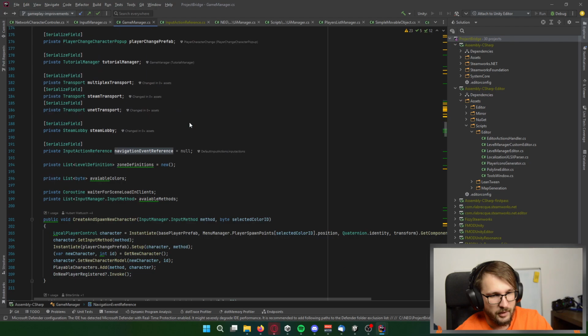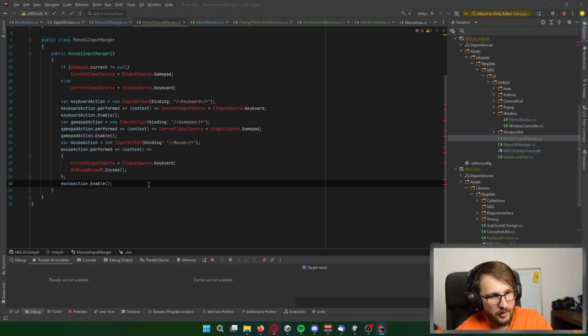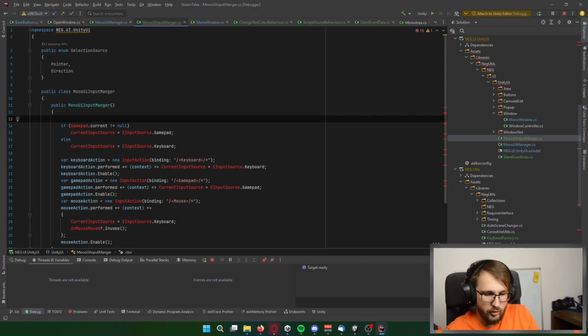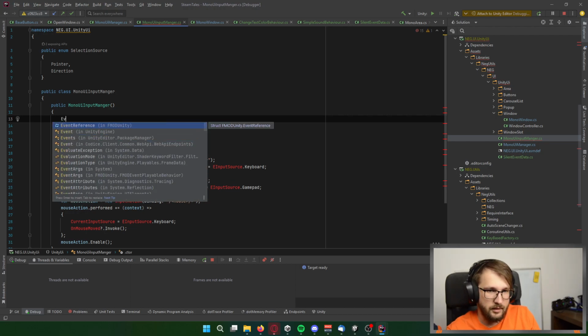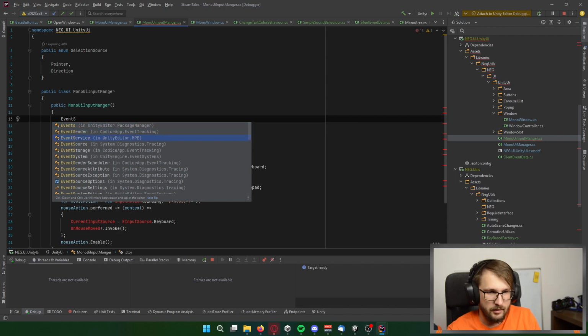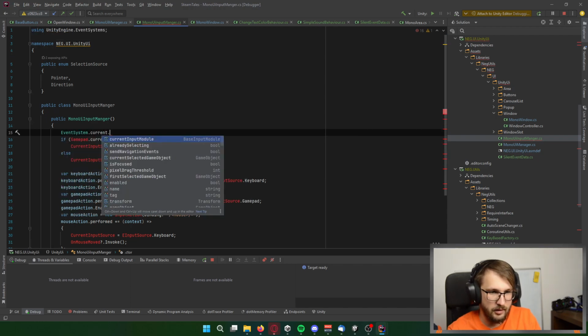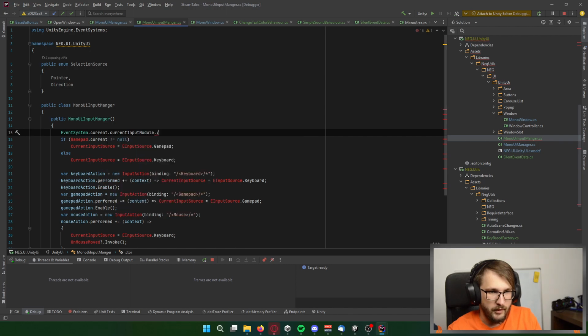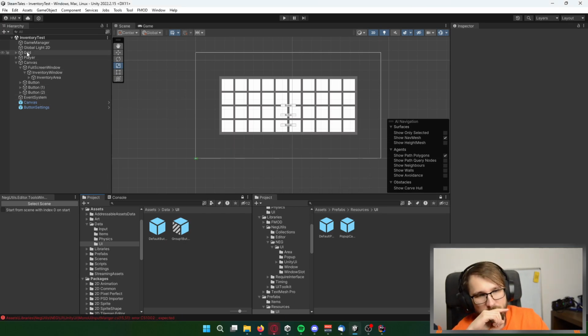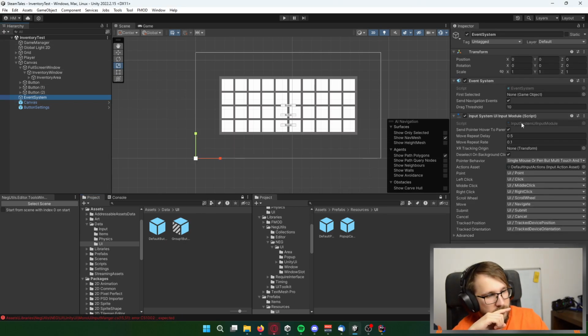It's of course a serialized field that is set in some way. Can I go to event system, that current? So current input module. Oh, I think I've got it. Current module is here. Can I get this as input system UI module?